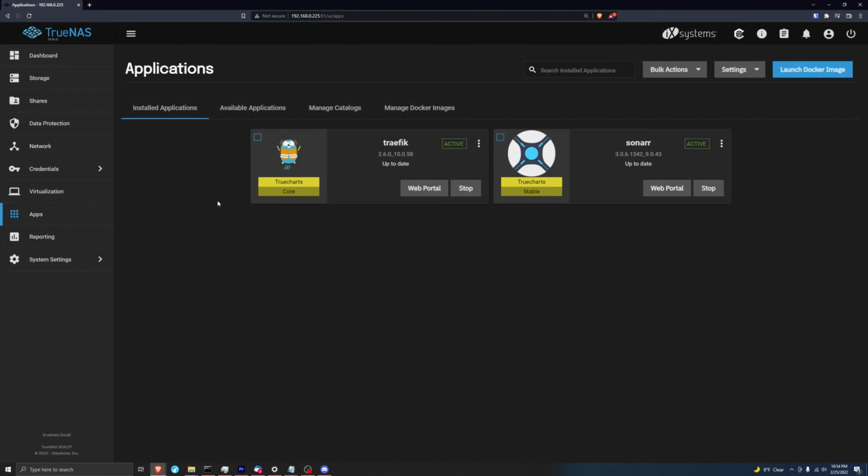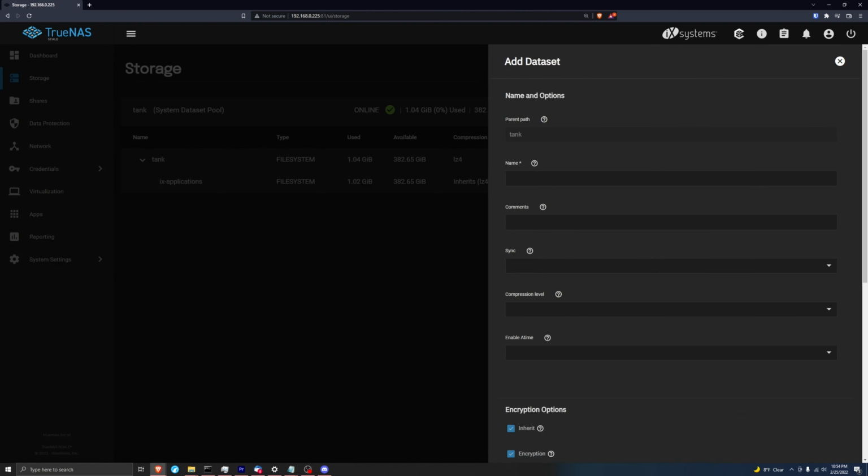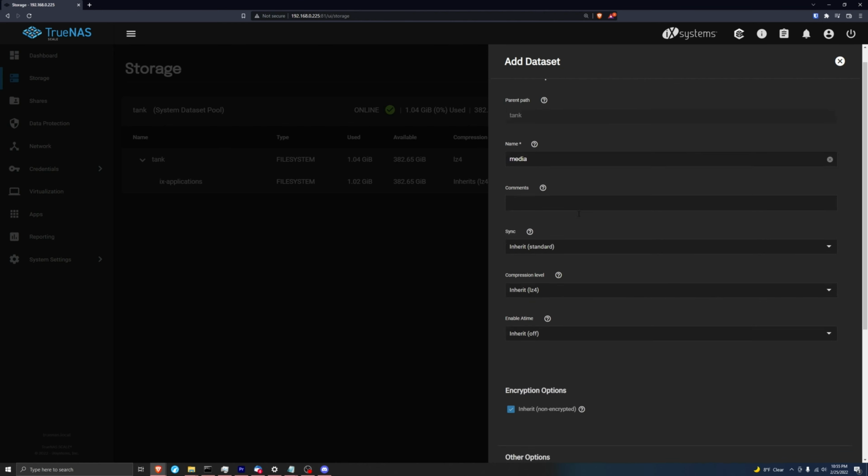Adding additional storage to applications is a little bit more complicated than most of the stuff that we've gone through, but I'll go ahead and try to walk you guys through that the best I can. The first thing we're going to do is go to storage, and we're going to create a new data set. So under tank, that's my only pool that I have right now. I'll go ahead and create a data set, and we will name that media.